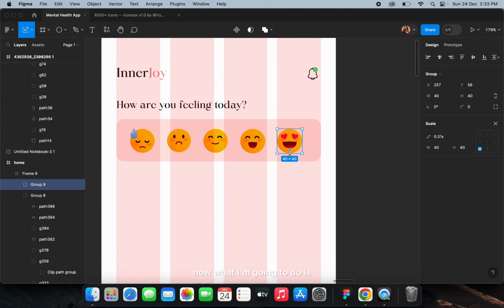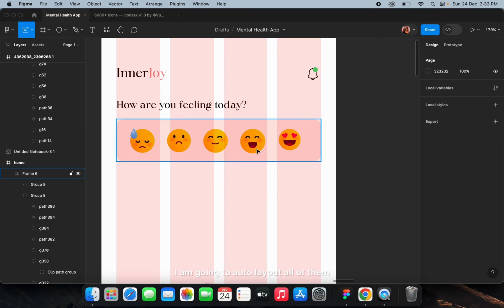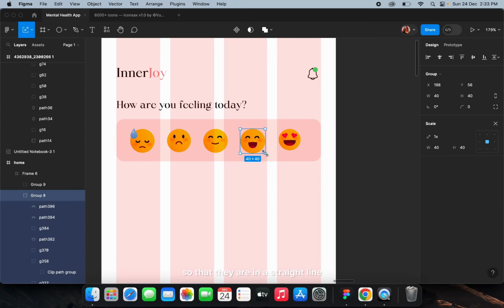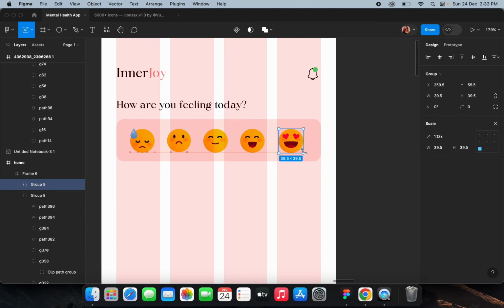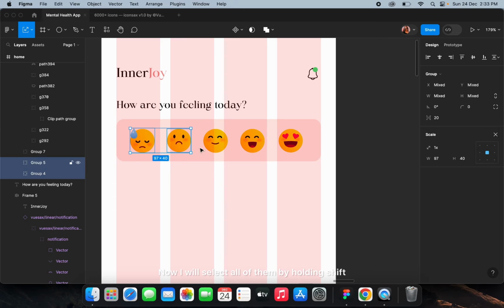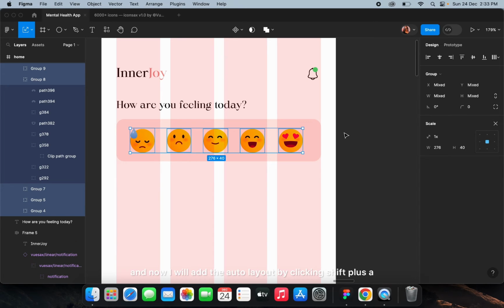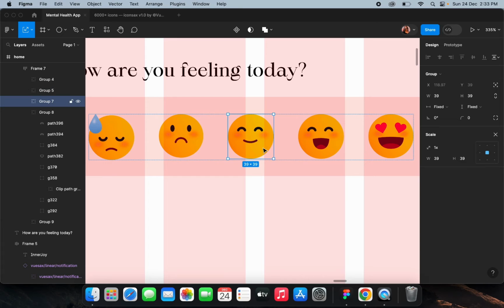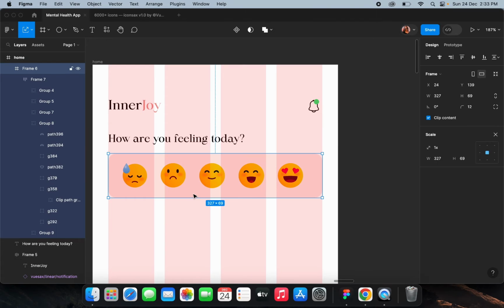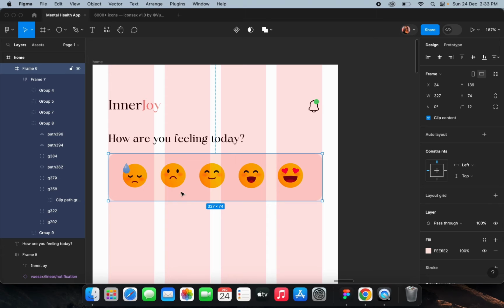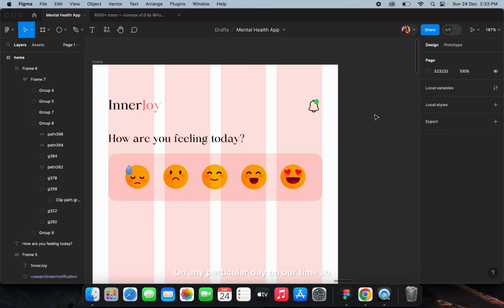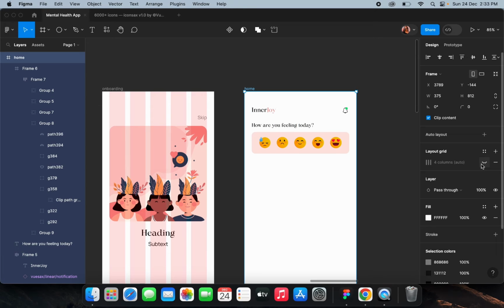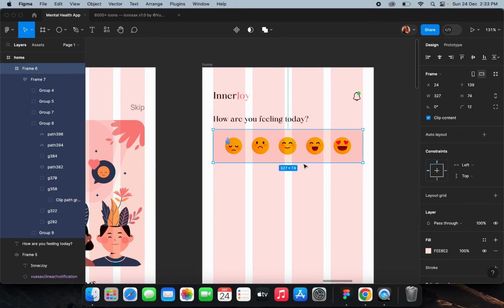Okay, now what I'm going to do is auto layout all of them so that they are in a straight line. Okay, now I will select all of them by holding shift, and now I will add the auto layout by clicking shift plus A. Okay, now they are in a straight line. So from here users can track their moods on any particular day. So yeah, I hope it looks good. So I will decrease the opacity of the color in the background to 50%, I guess.